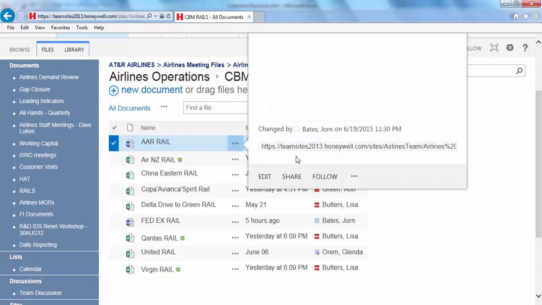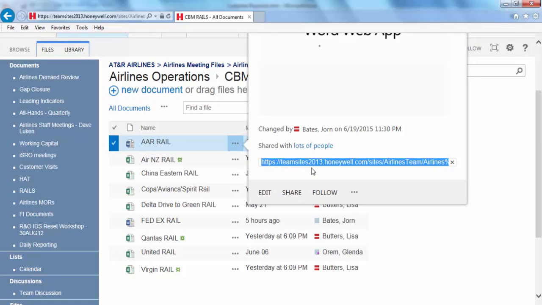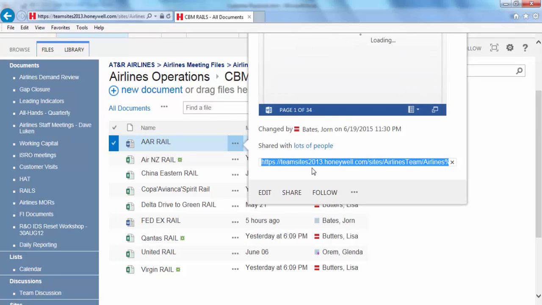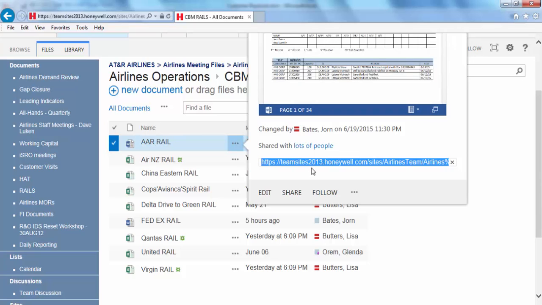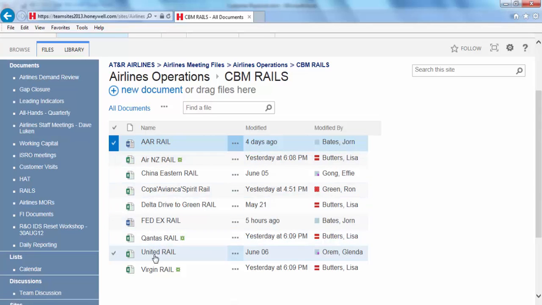And that's because the hyperlink that's created for the document here is actually stored in the playbook. So if you upload your document with a different name, it's going to break the hyperlink in the playbook. So all I ask is when you upload your initial Rails, you use the same name, and then when you do the update, you keep using the same name every time. You'll notice that there's no date on the end of any of these file names. It's just a very generic AAR rail or United rail. Again, use a different name, it's going to break the hyperlink and it's not going to work.